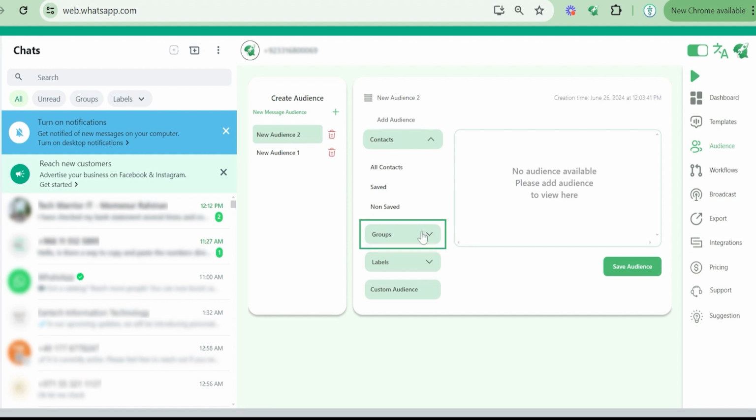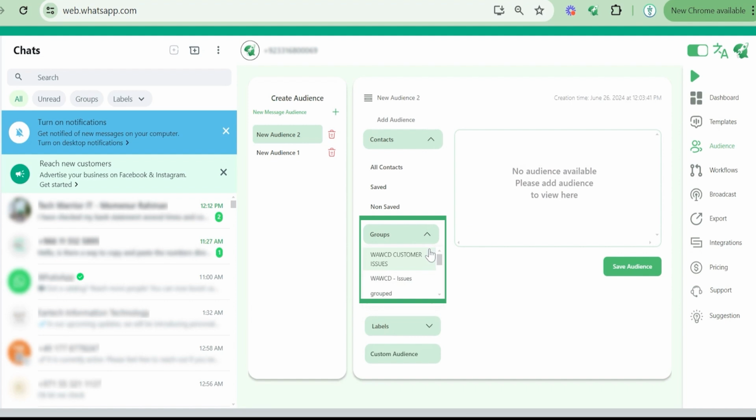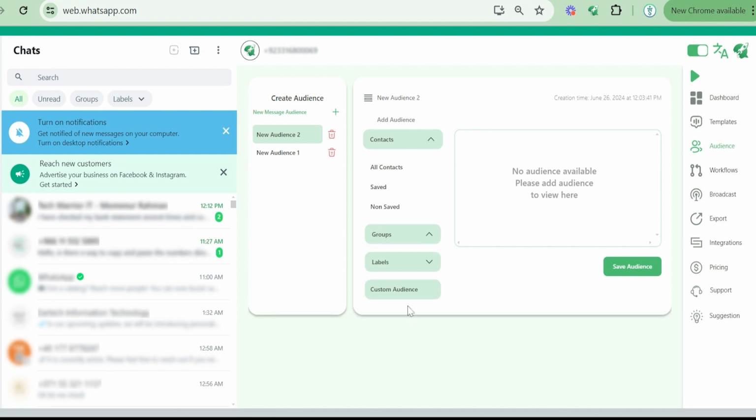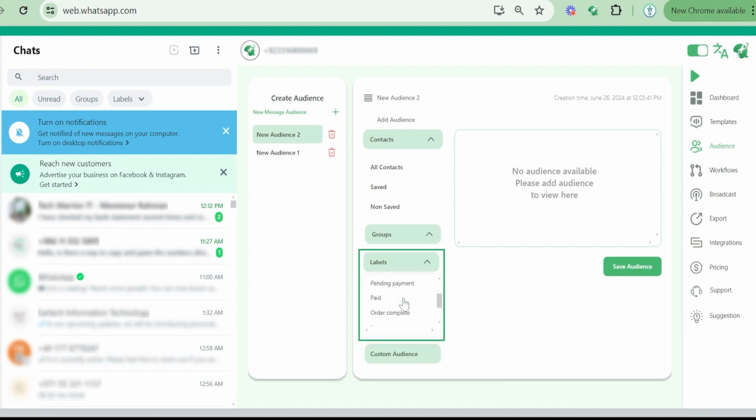You will have a drop-down menu where you have groups that you have previously created. So you can select one and the audience will be created. Next, you will have a similar drop-down menu for the labels that you can select a label from.